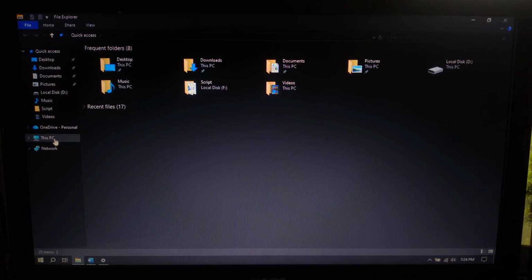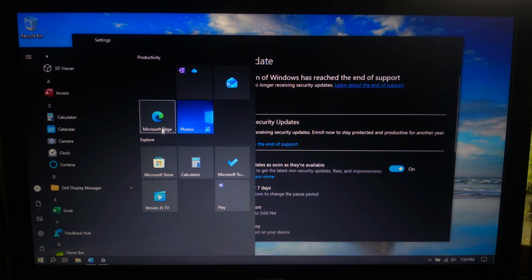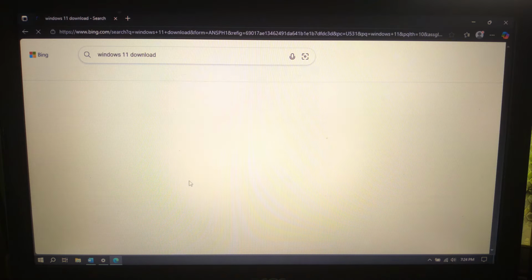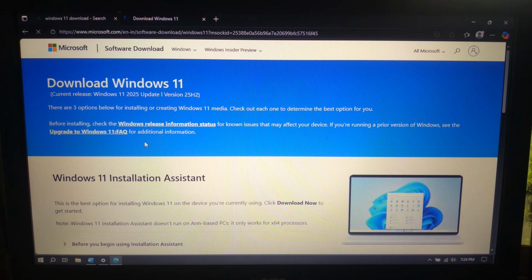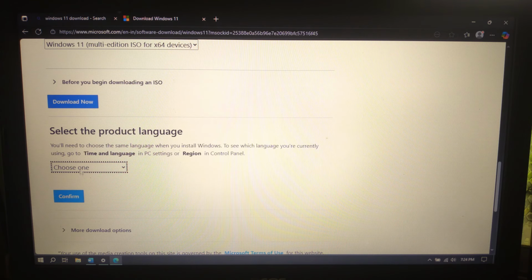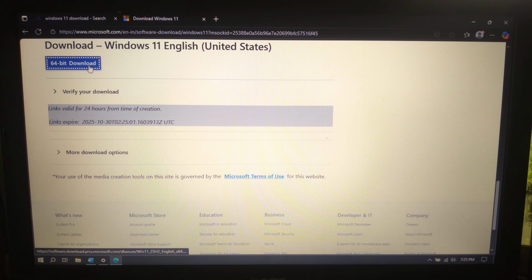Before upgrading, backup your important data using OneDrive, File History, or an external drive. First, go to the official Microsoft download page. Scroll down to download Windows 11 disk image ISO. Then select Windows 11 Multi-Edition ISO. Next, choose your language. After that, click 64-bit download.